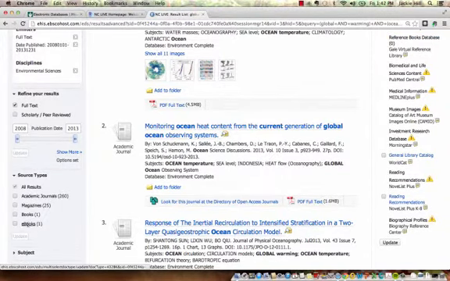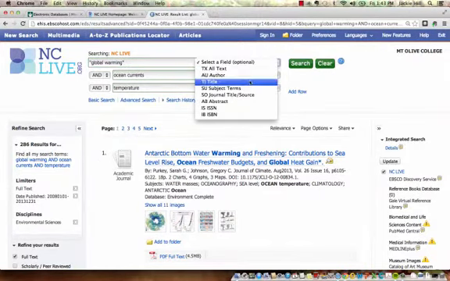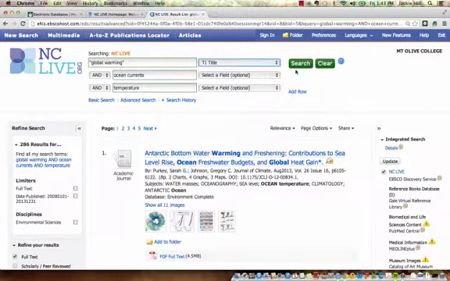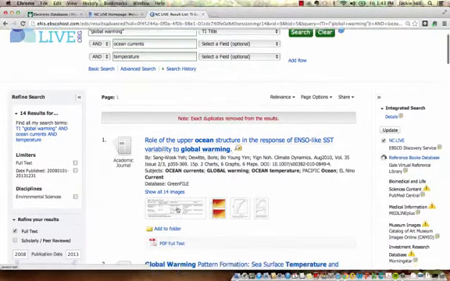I'm looking at the source types. I've got magazines, books, ebooks, and mostly academic journals. Those are scholarly articles. I'm going to try to narrow down this 286 results just a little bit more by putting the topic global warming. I'm going to put it in quotation marks so it finds that phrase for me, and I'm going to ask the program to search just for the articles that have global warming in the title. And now I'm down to 14 articles, so I think I'm going to stick with that.